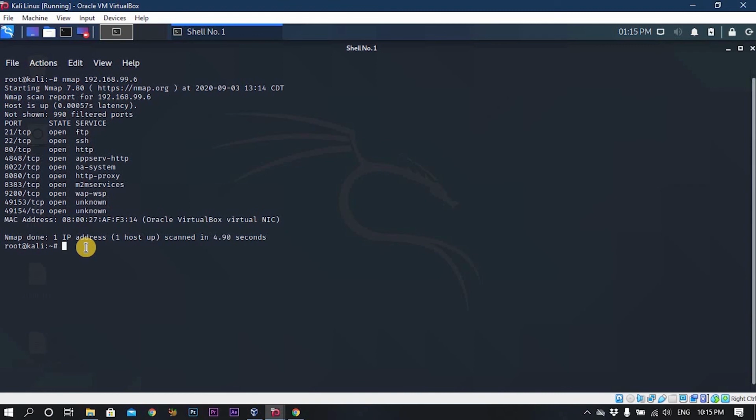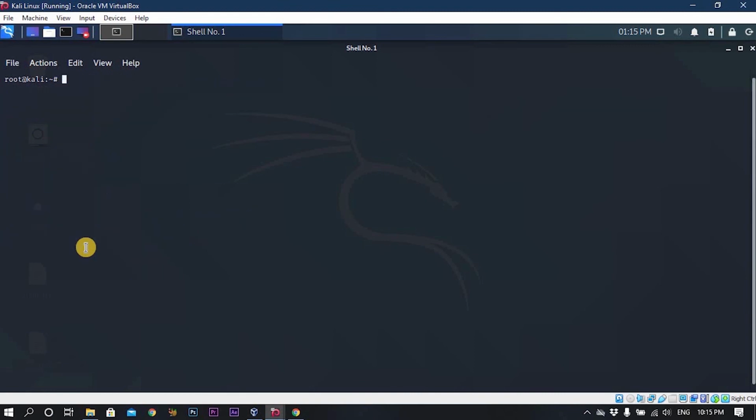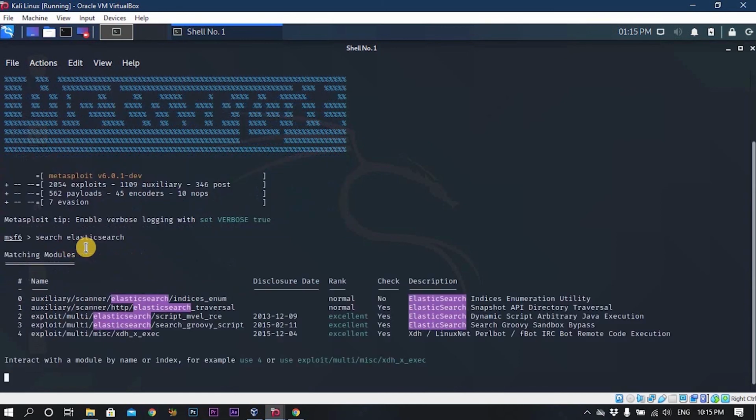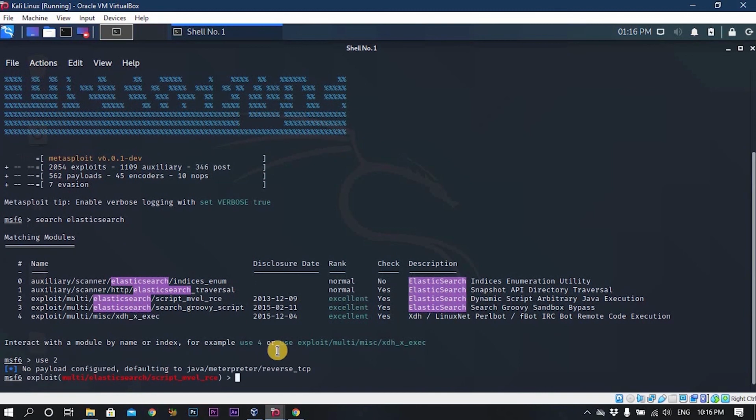This shows Elasticsearch, which is running on port 9200. So now what you need to write, let me clear. Now write msfconsole, then you search for Elasticsearch. In this video we will use the second exploit, so you can either write use 2 or you can paste the name of that exploit. I'm gonna use 2 and click enter.